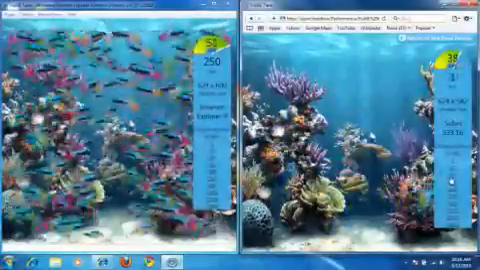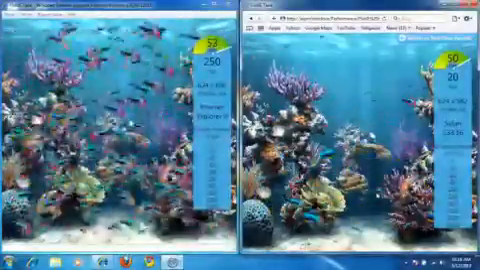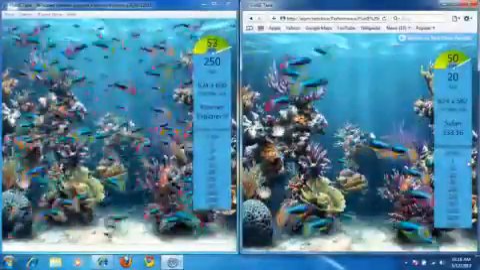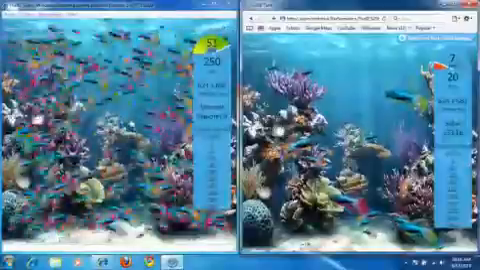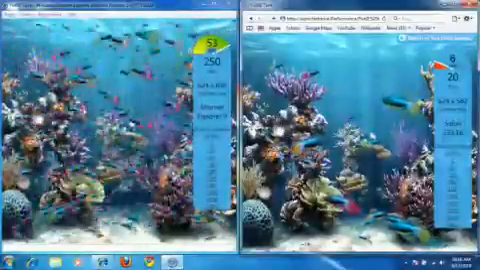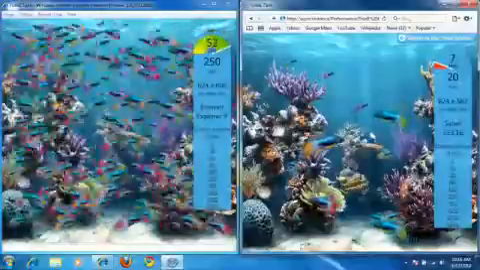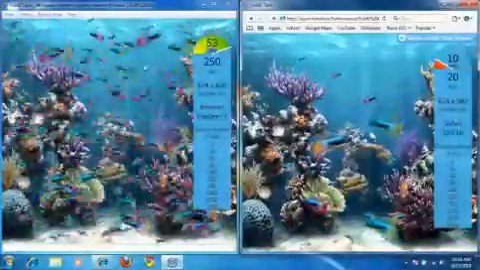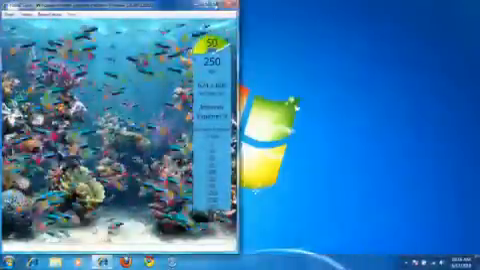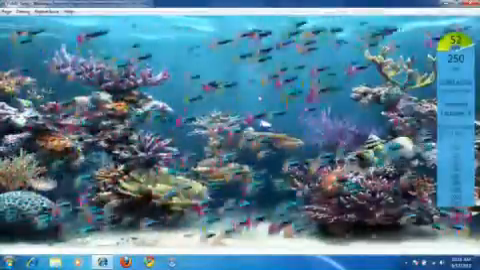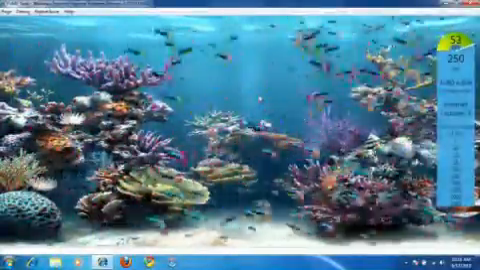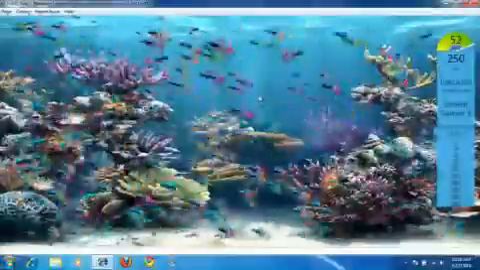As I add more fish, we're doing more things graphically. So this really starts to show where the power of using the GPU to hardware accelerate these kinds of things really comes into play. Cool, let's put this away. Now we're back into IE. So that's an example of IE9 and Canvas.